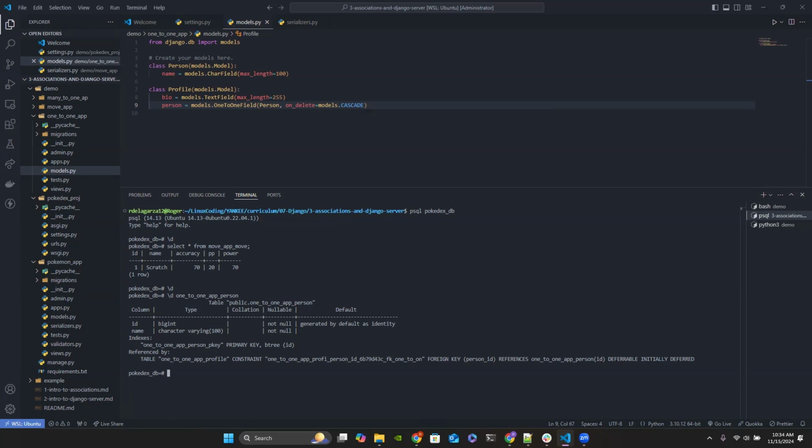Yeah. Awesome. Technology, man. So I went ahead and grabbed the one-to-one app person. And we see here, it returns to me that table. I have ID and name with the constraint. But what I want you to notice is the reference by. This is saying that table one-to-one app profile, right? This table right here has a constraint, right? That constraint is a one-to-one app profile person ID foreign key, right? That is referencing the one-to-one app person ID, right? So it's showing us the relationship here.